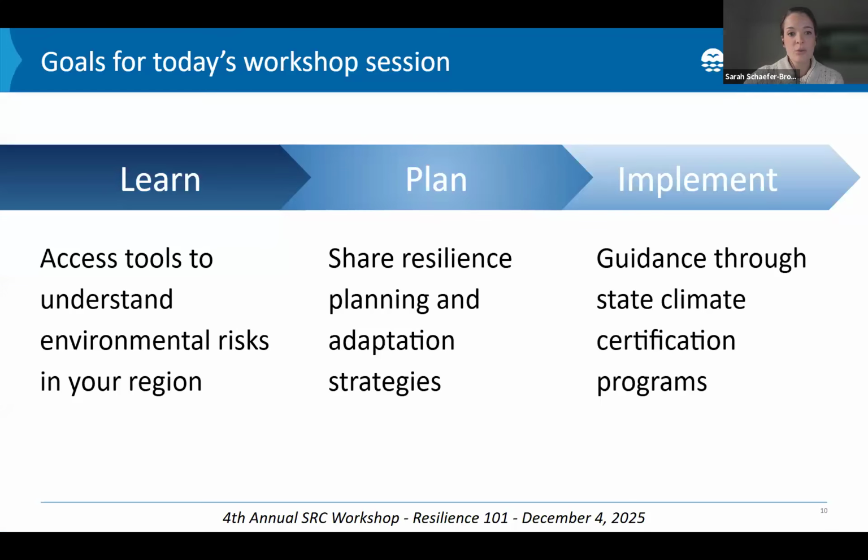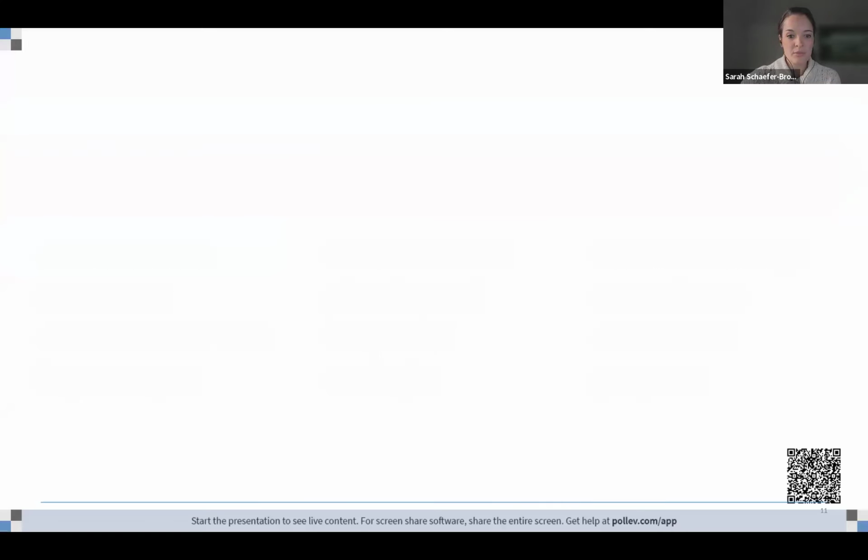So now on to the goals for today's session. My colleagues, our speakers on this call, and I are very excited to be with so many of you who are interested in learning more about resilience planning in your community. And so the goals of today's workshop session are to present information on tools that can help you understand environmental risks in your region, share resilience planning and adaptation strategies with you, and provide guidance through state climate certification programs.